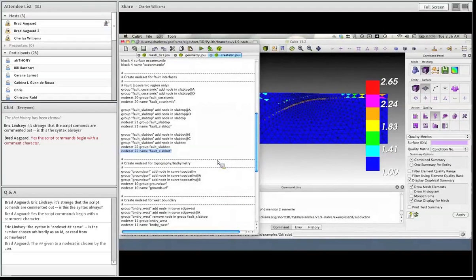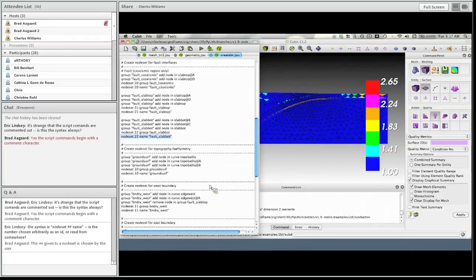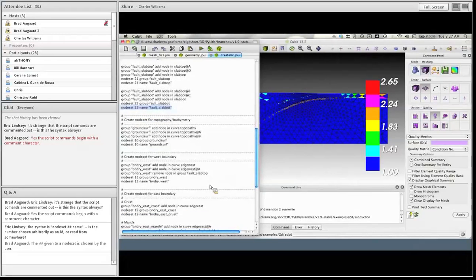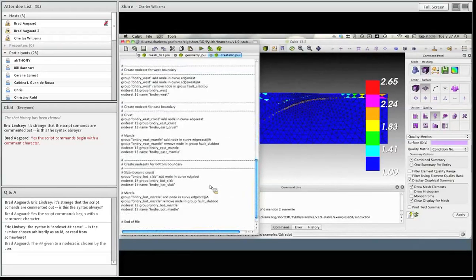Isn't that correct? No, that's the fault ID. Oh, the fault ID. Okay, so you'll see that these things on the fault, we've just gotten in the habit of defining all the fault node set numbers to be higher than the regular boundary condition node sets. It's just kind of tradition. Okay. Any more questions about that?